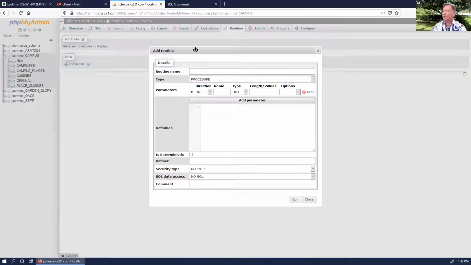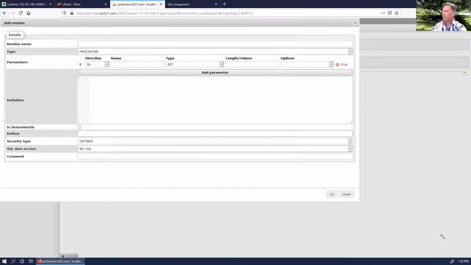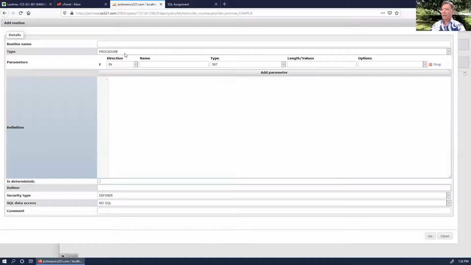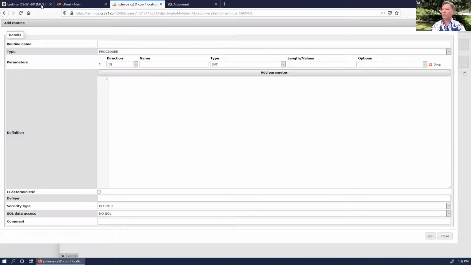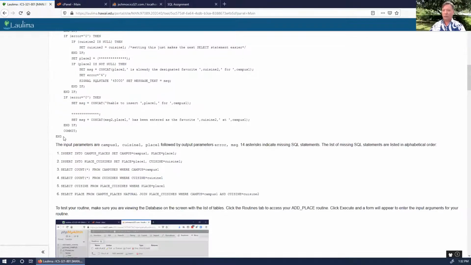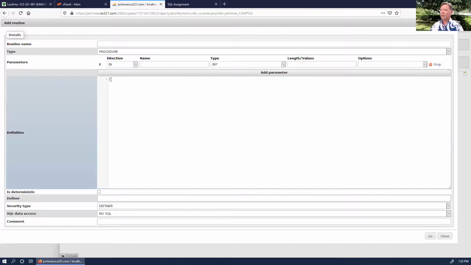Let me make this a little bit bigger. And let's go over and grab the starting code. Here's the starting code. I'm just going to copy all of this starting code, all the way down to here, and then right click and copy. Then I'm going to go back to my great big template here.